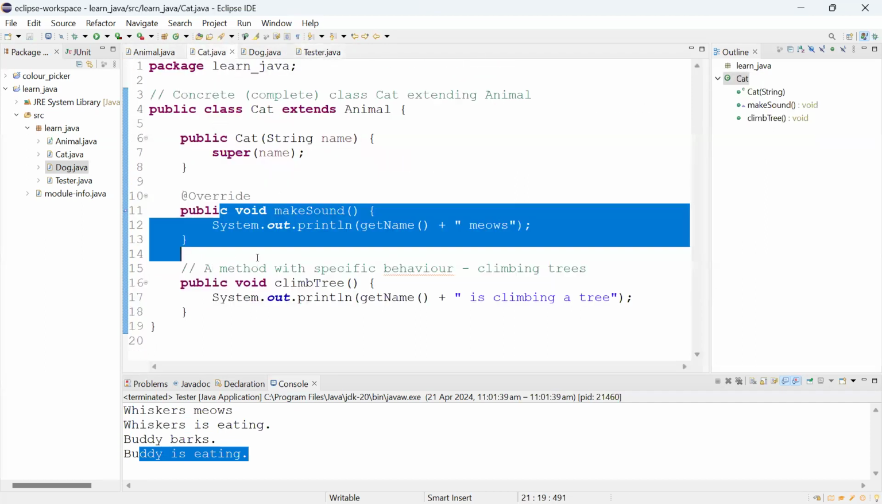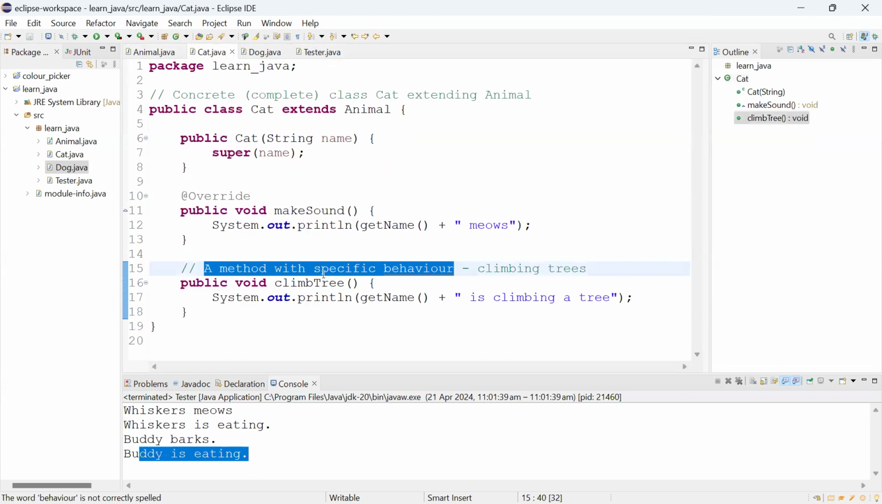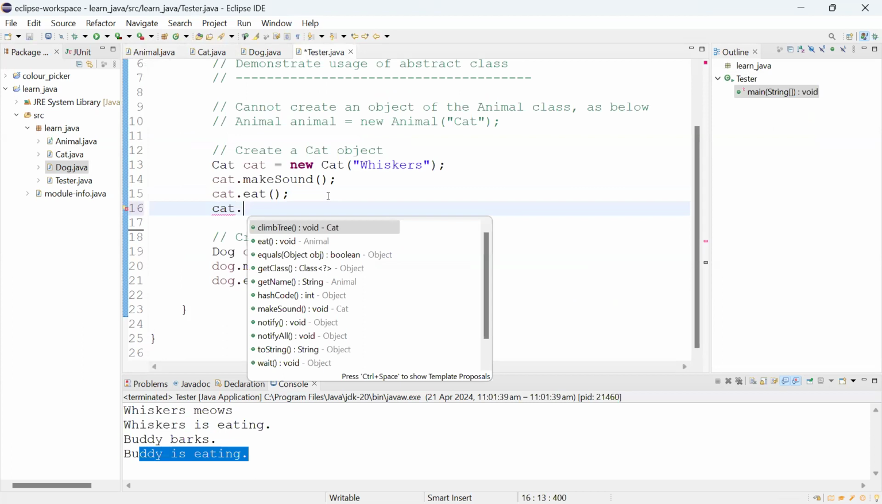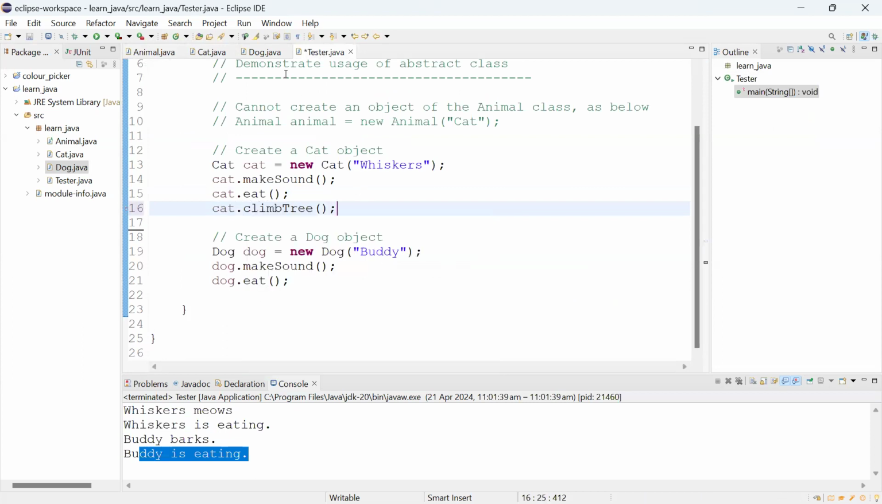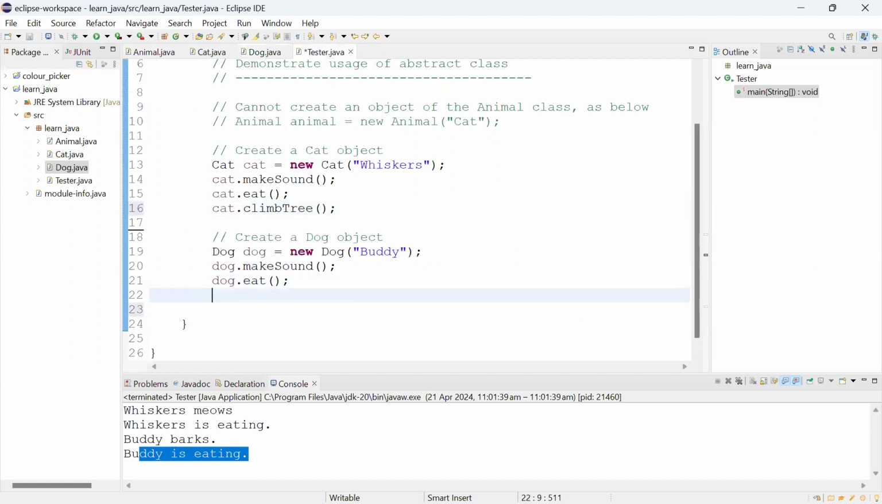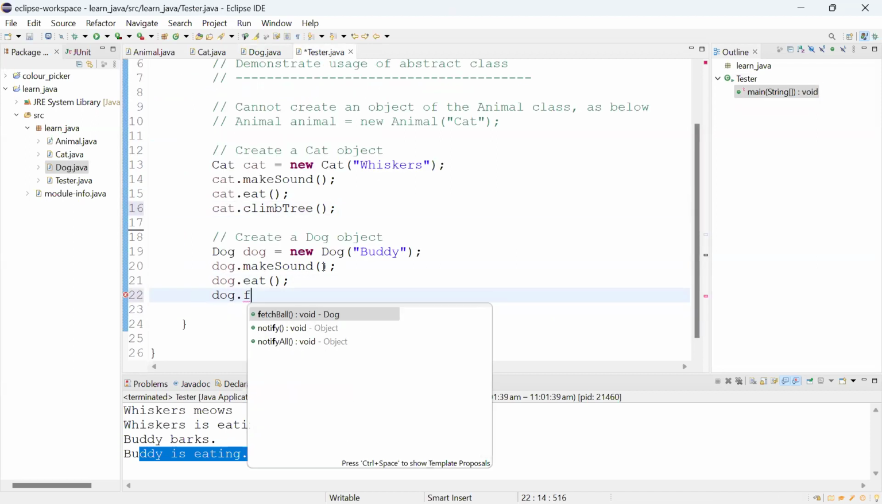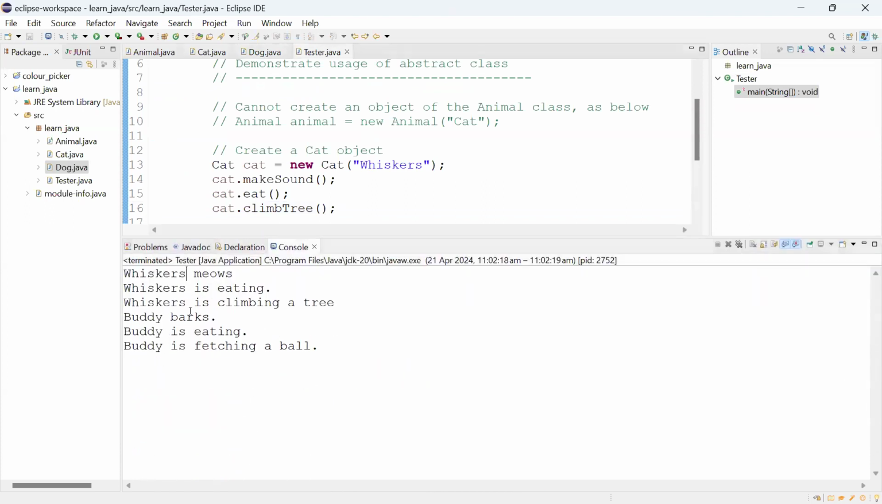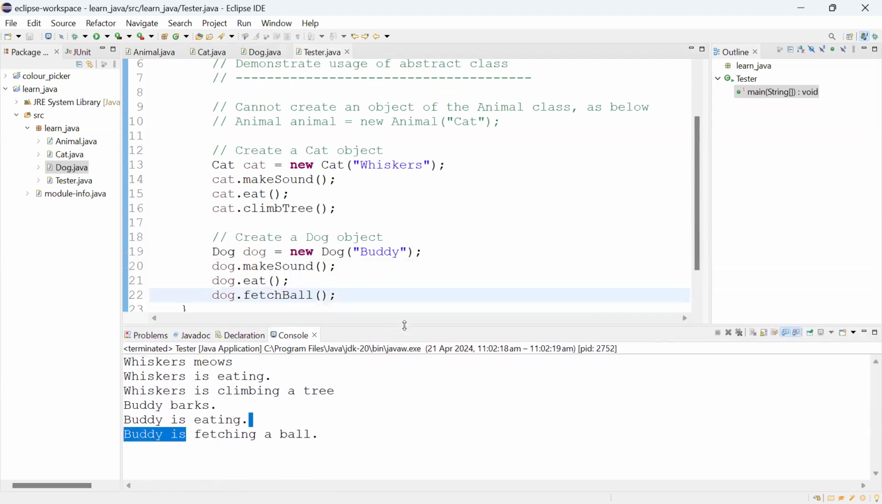The other thing that we want to call is those specific methods. So climbTree is only available in Cat. So cat.climbTree. And what did we have for the dog? fetchBall. So for the dog, we can also call that method that is only available in the Dog subclass. So now the cat meows, it's eating and it's climbing a tree. The dog here, Buddy, barks, is eating and is fetching a ball. So that's pretty much it for the abstract class.